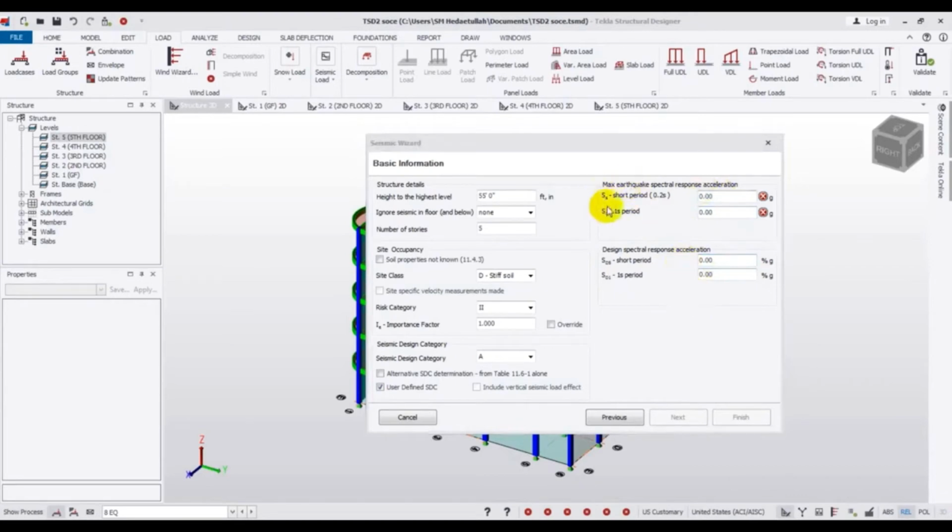Actually here, the SS and S1, what is that? The fast period. So this is nothing but the zone coefficient, the earthquake zone coefficient. If you give here 0.2, according to your code you have to give the zone in which you are creating your model and for which zone you are doing your design code.